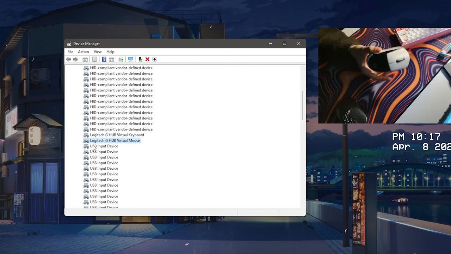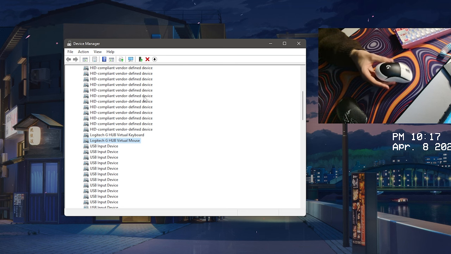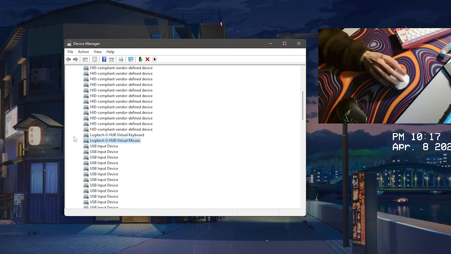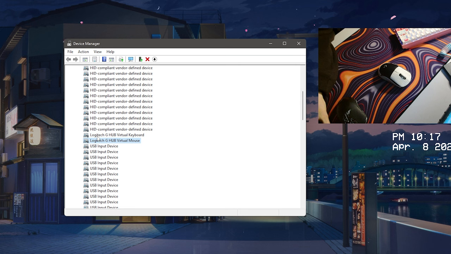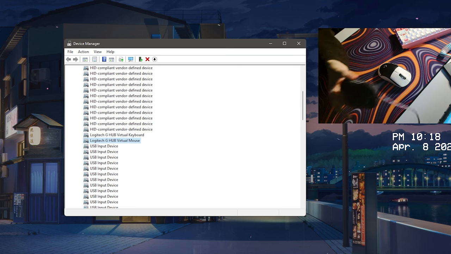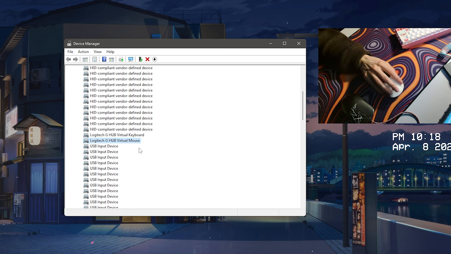If you're using a Razer mouse, it should say something like Razer Virtual, I don't know the definition of Razer mice right now, or any other mouse, as long as it has software, it should appear in here, guys. So if you're using the Endgame XM1, it should be in there if you're using the proper driver. If you're using a Logitech mouse, it should be called Logitech G Hub.